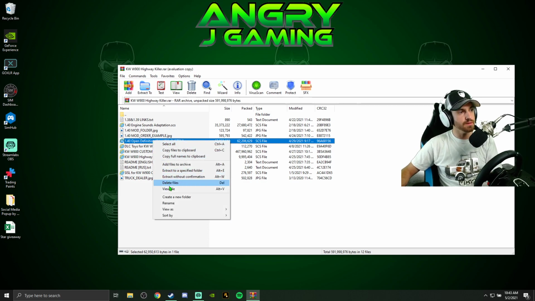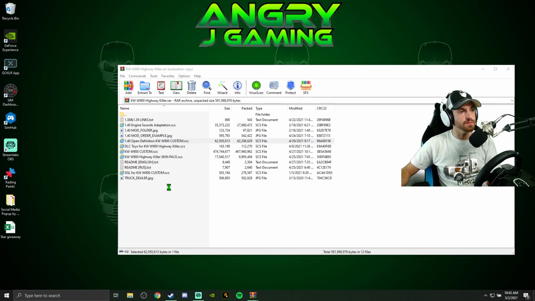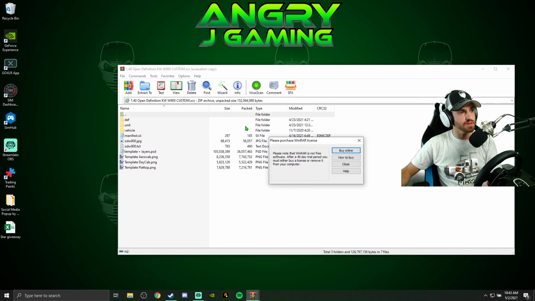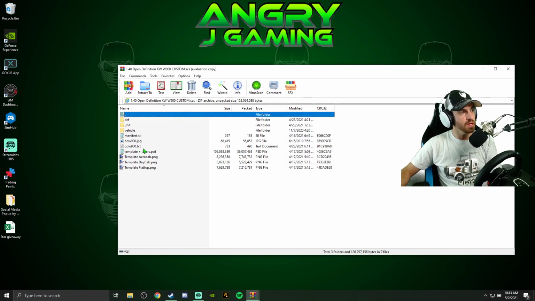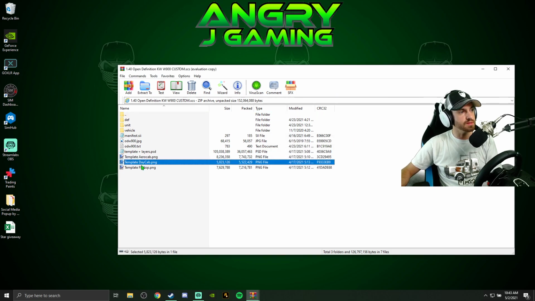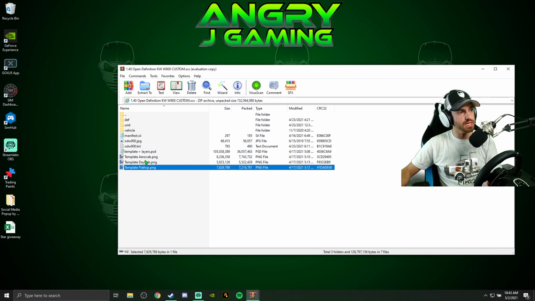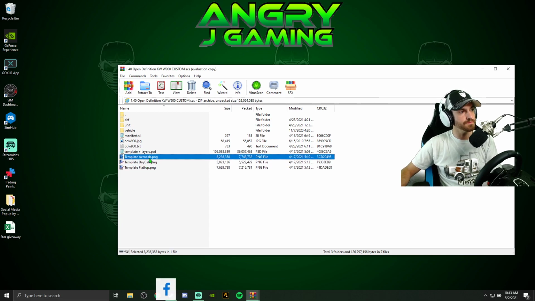So here it is. We're going to right click on it. We're going to hit view file. Okay, now look at all this stuff that's going to pop up. Now down here is also your templates, guys. If you wanted to skin the entire truck, we are not going to be doing that today, but that is where the templates are, okay?